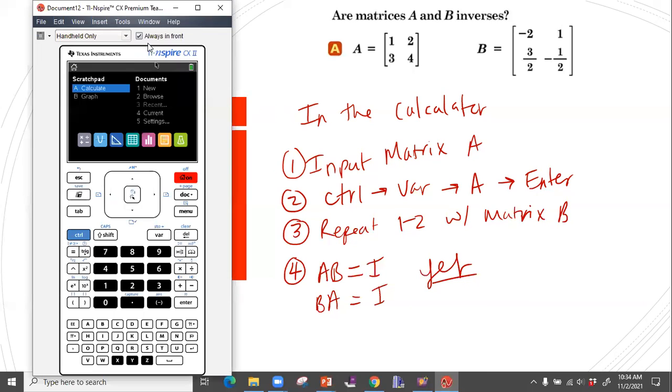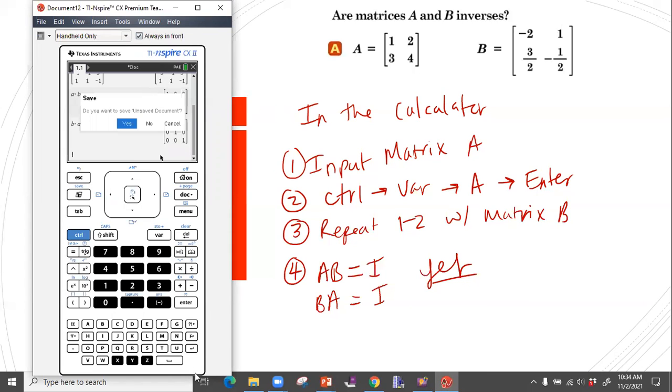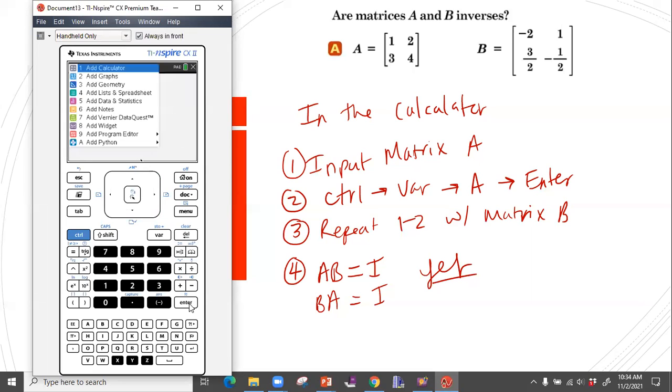So we're going to go home. We're going to click new document. I don't want to save. I'm going to open a blank calculator page. I'm going to input my matrix. I have a 2 by 2, so I actually can use the square matrix. And I'm going to input. As you're inputting to move through, you just hit tab and it'll move you to the next open box. And then you're going to hit tab to get outside of the matrix.